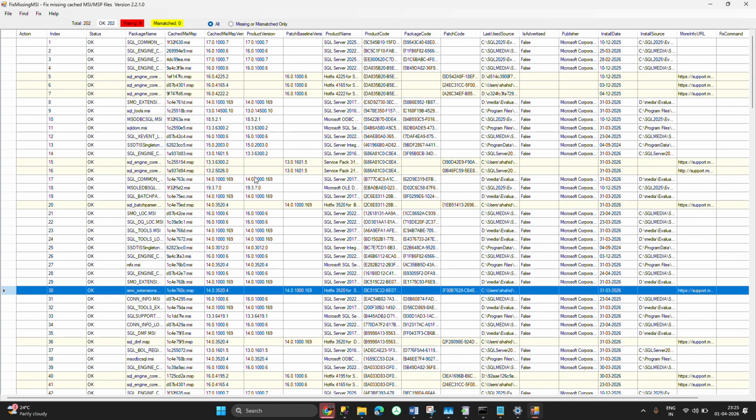There I can see the missing files, and I will also check the mismatched files. If there is anything missing, I will click on fix and fix all, for whatever the missing MSI and MSP scenario. So that's all I wanted to explain to you guys. Today I have completed everything: slipstream installation, .NET installation, and the MSI MSP missing scenario.